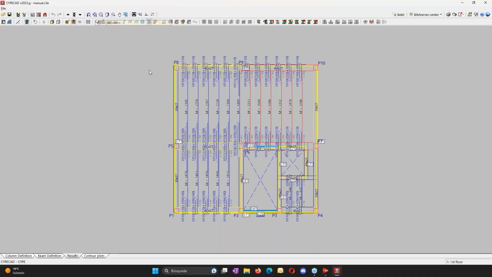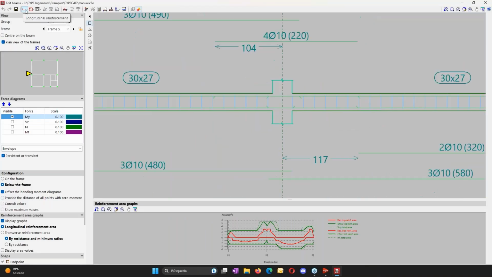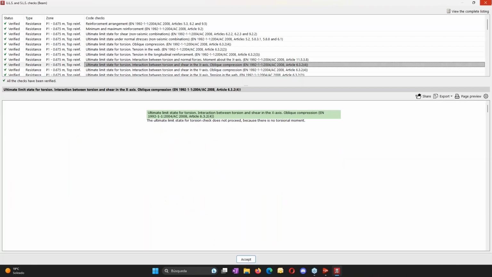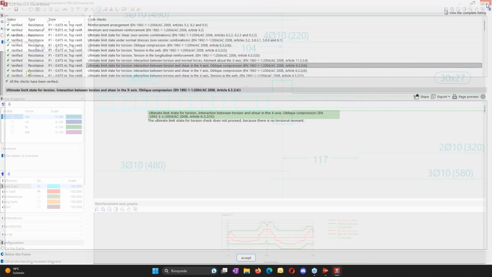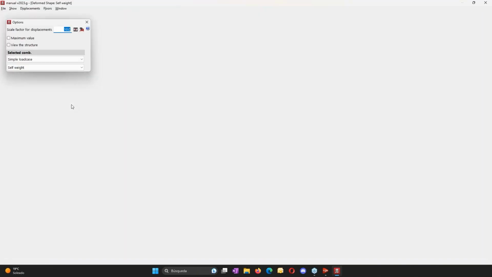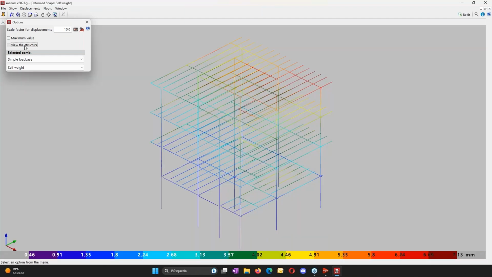We can go to the beam editing. We have here the editing of the longitudinal and transversal reinforcements. We have the code checks, as always, okay. We have all the checks that we need. If we have something bad, it will not verify from here, okay. And of course, we have the deformed shape. We can see now the deformed shape. We can see the structure.